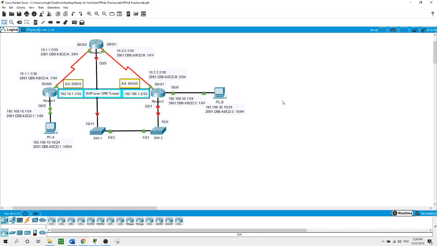Now, I will set encapsulation to PPP and configure CHAP authentication. Then I will create a local database entry for CHAP authentication. Now, for the username on Router 1, I'll use Router2 as a username and the password of Cisco.